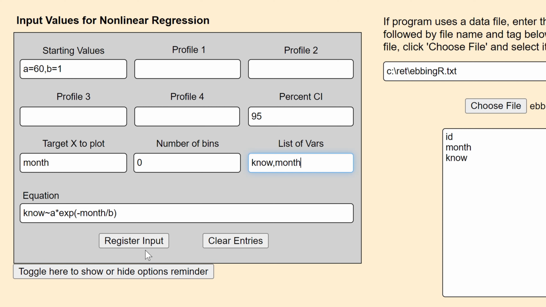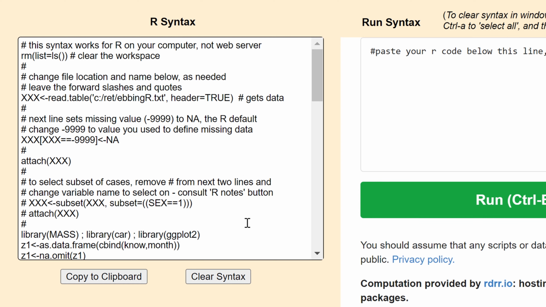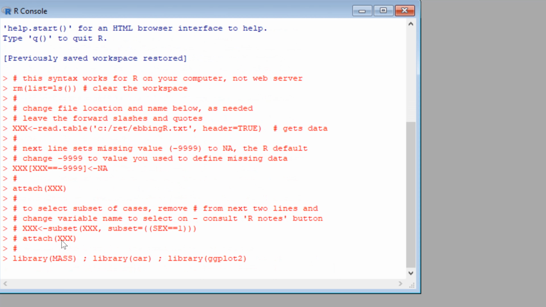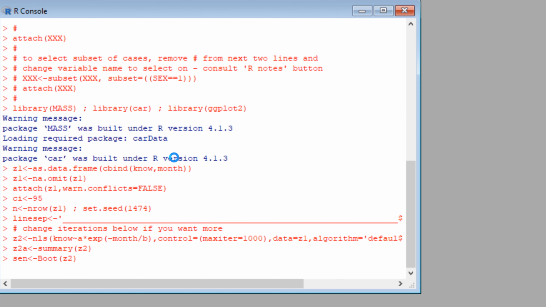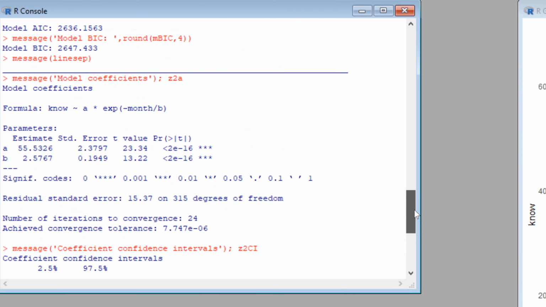So I'm going to hit register input. That'll generate the syntax to paste into R. I copy that to the clipboard. I open R. Over here, I hit Control V to paste the syntax. And as it pastes, it'll execute. Okay, the output is in blue and the syntax is in red.